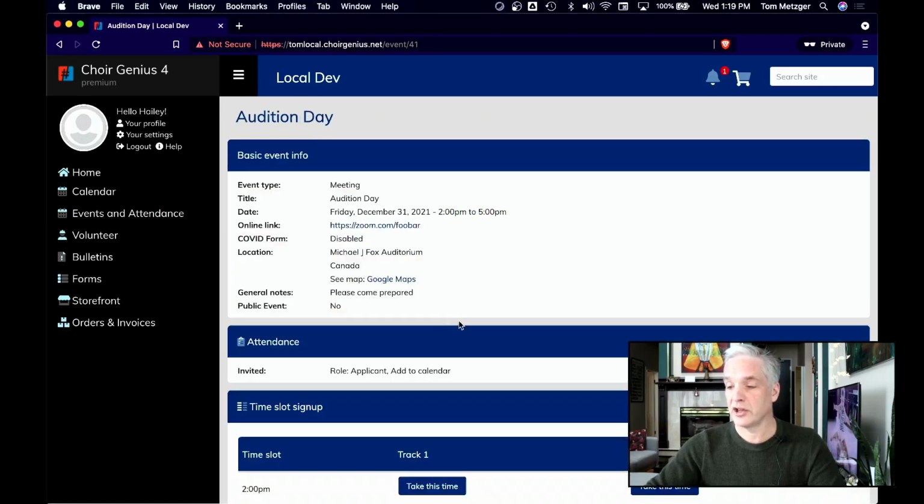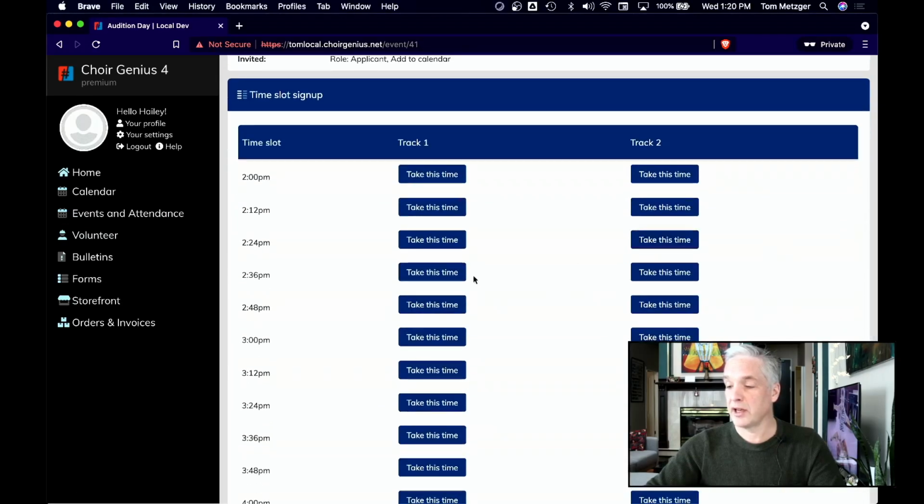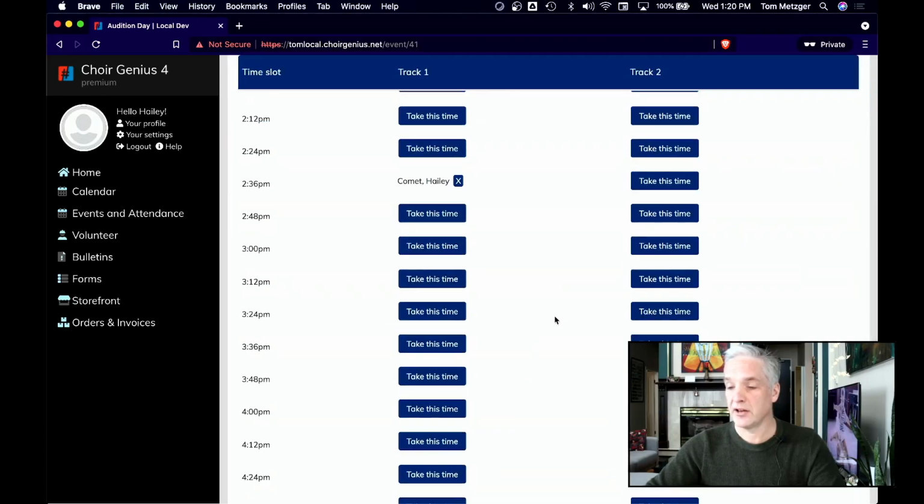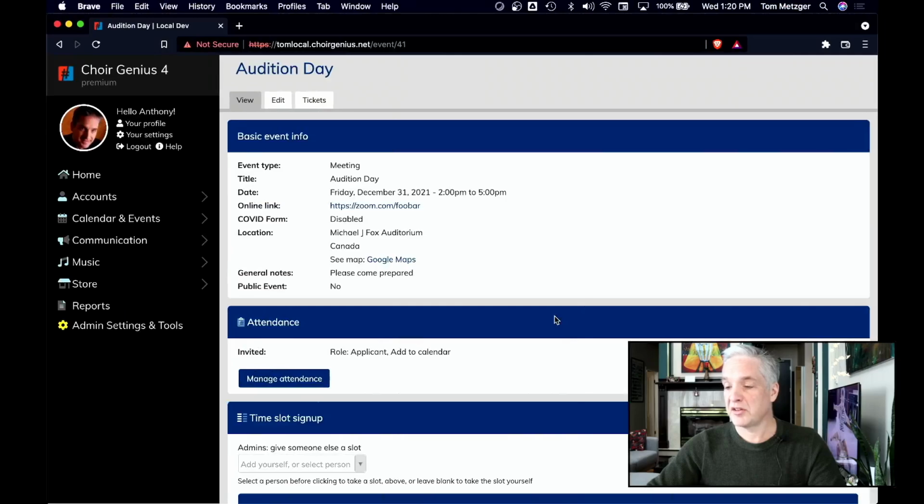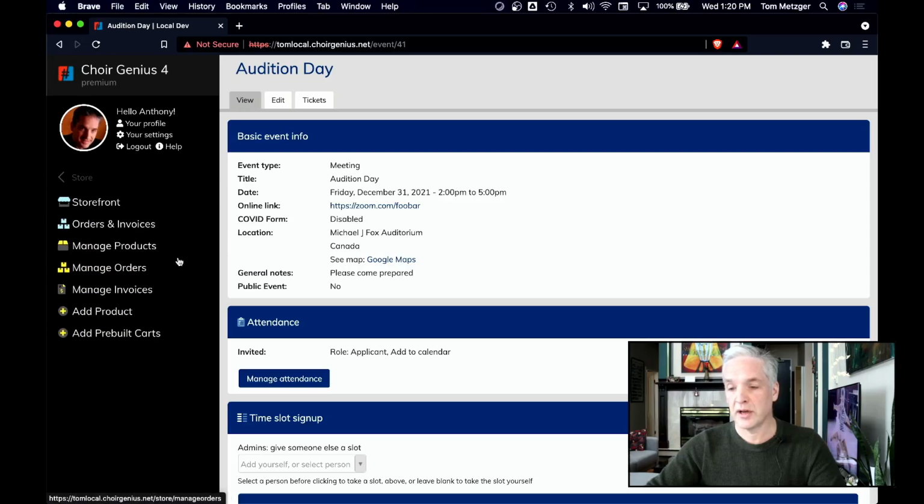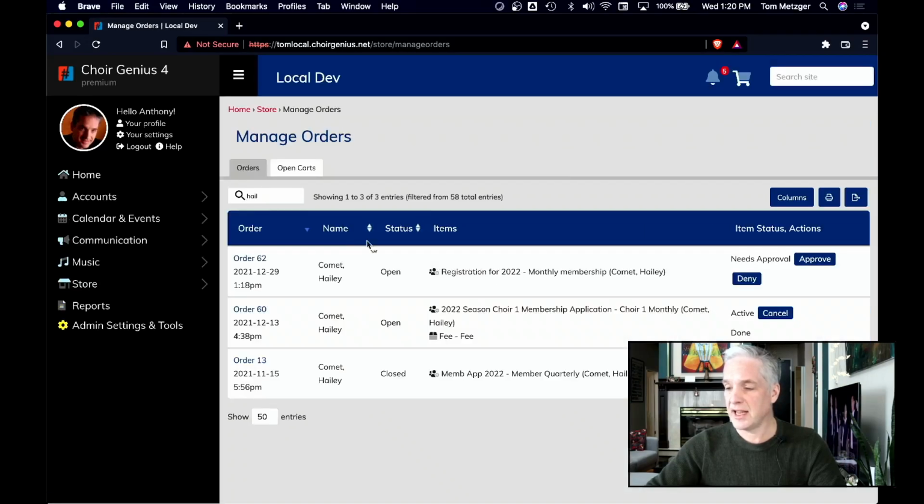So if I now go to Audition Day, I can pick a time slot. Let's take this one at 2:36 p.m. on that day. No need to save that. So now the administrators over here will know all about Haley from that perspective. And so let's also now take a look at what the workflow is like over here. So in the store, every time you get somebody who goes through to order something like that, let's go to Manage Orders. We can see Haley's order has a registration for membership, needs approval, and we'll approve it.